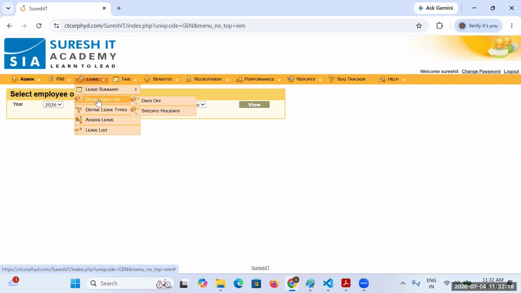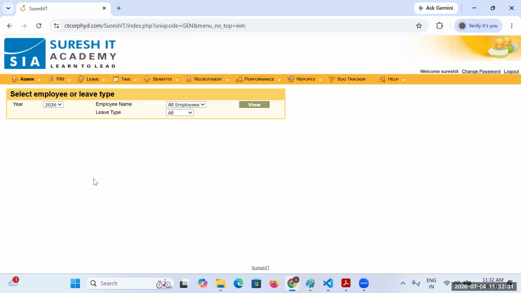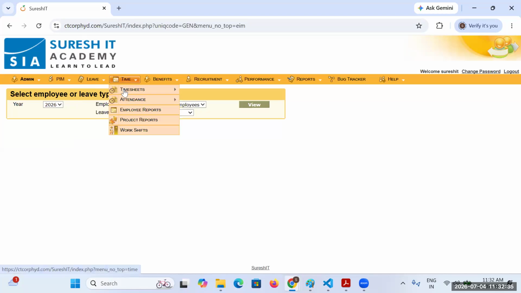What are all the different types of leaves? Assigning leave to the employee, approving that leave, everything will be discussed in that leave model. Along with that, it will be taking the timesheet.